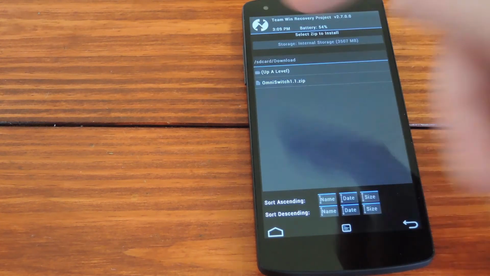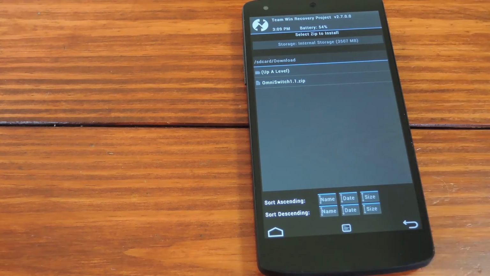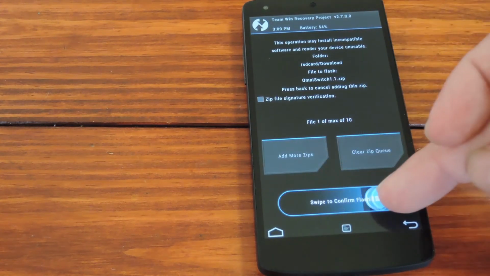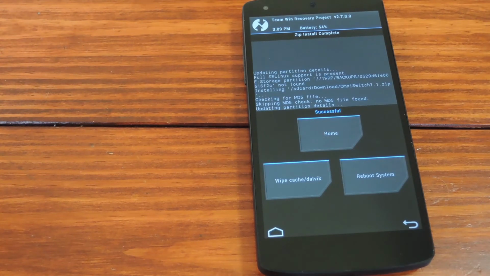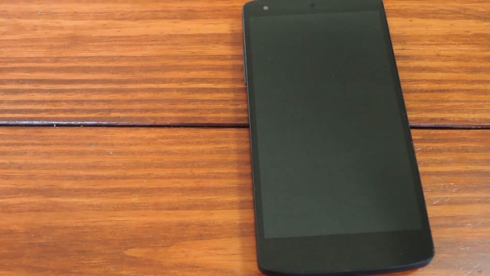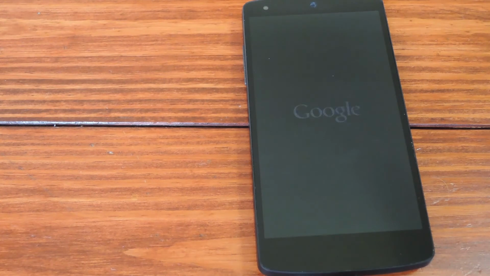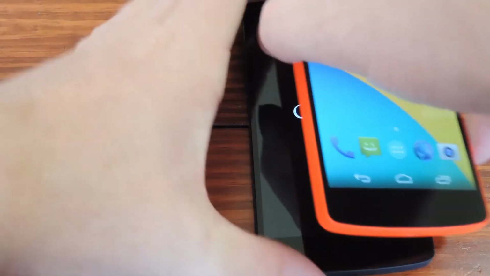From here, just hit install. Then browse to the OmniSwitch zip file that you got from my article. Tap that, then swipe the slider at the bottom to get things going. When it's finished, just hit Reboot System and OmniSwitch will be installed. But instead of waiting for that to boot up, let's see it in action on this other Nexus.